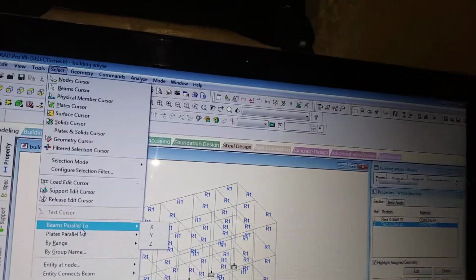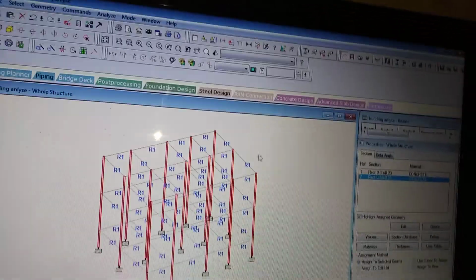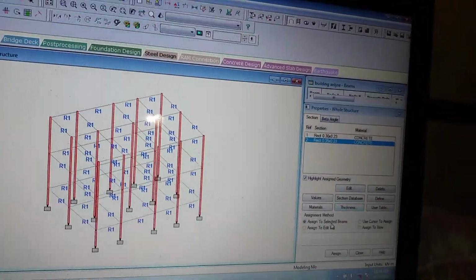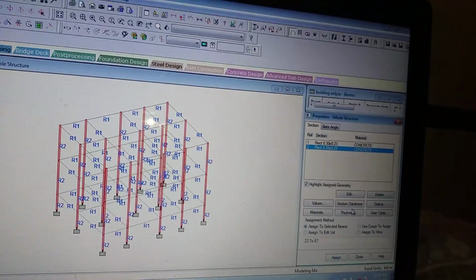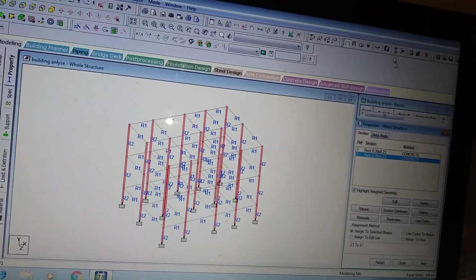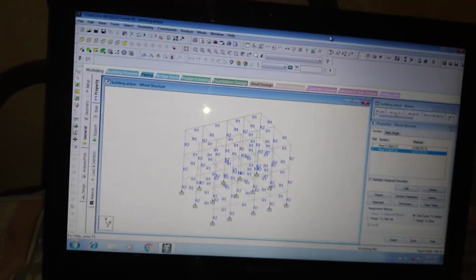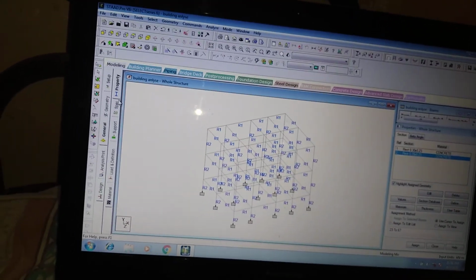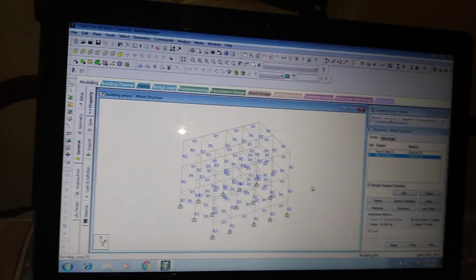Created column, no? So beam parallel to Y direction. See here, Y direction, and assign to selected beam, assign. Yes. So now property section also assigned. So beam and property and support assigning is completed.